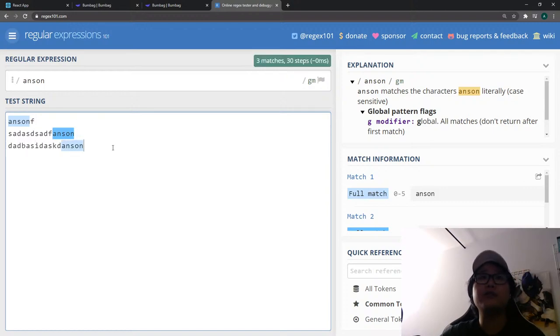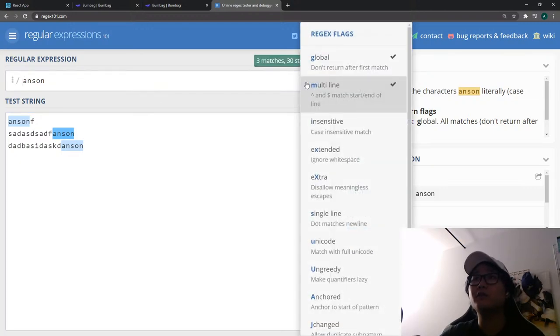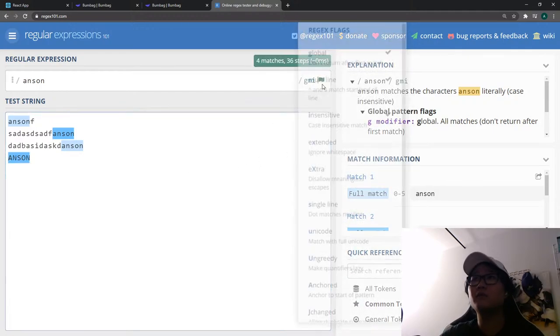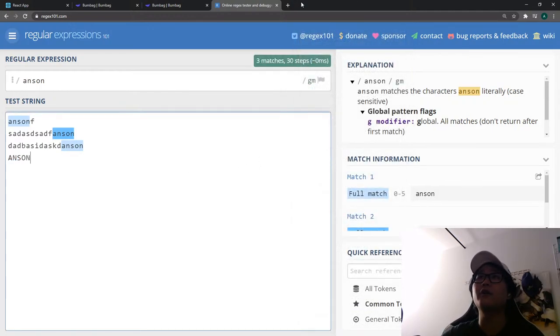Okay, so it'll match all these strings. That's good. Okay, so we probably don't even need case insensitive, yes, should be case insensitive. Okay, awesome.